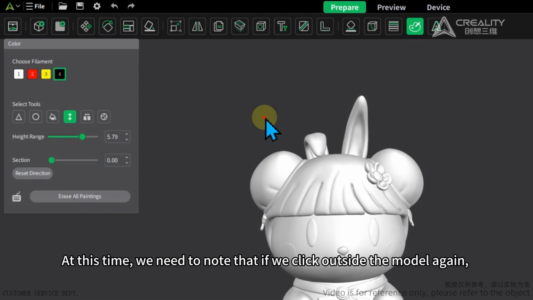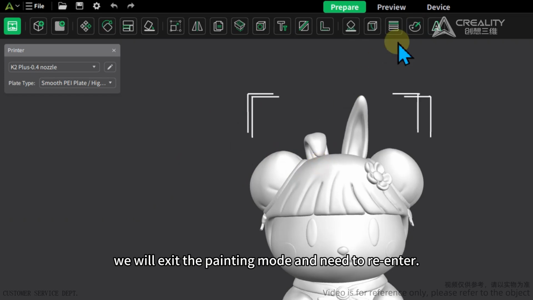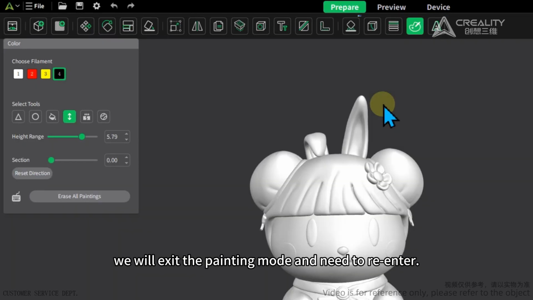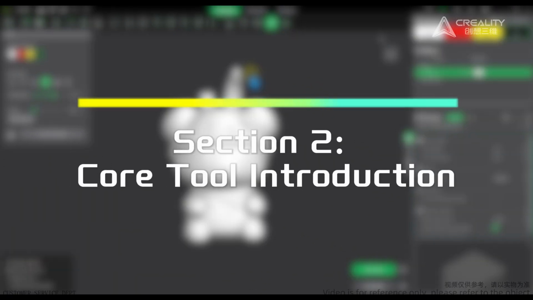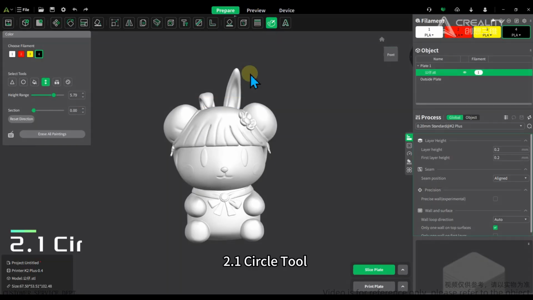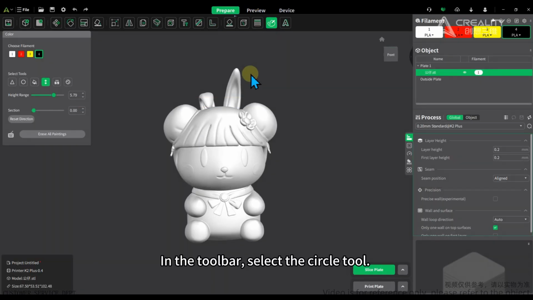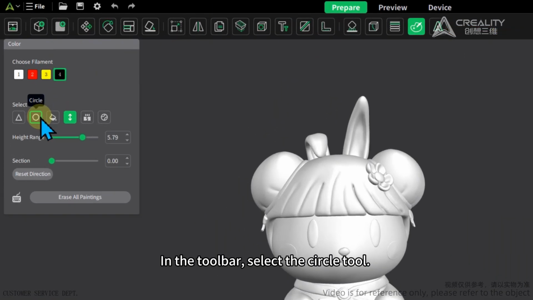At this time, we need to note that if we click outside the model again, we will exit the painting mode and need to re-enter. Section 2. Introduction to Core Tools. 2.1 Circle Tool. In the toolbar, select the circle tool.